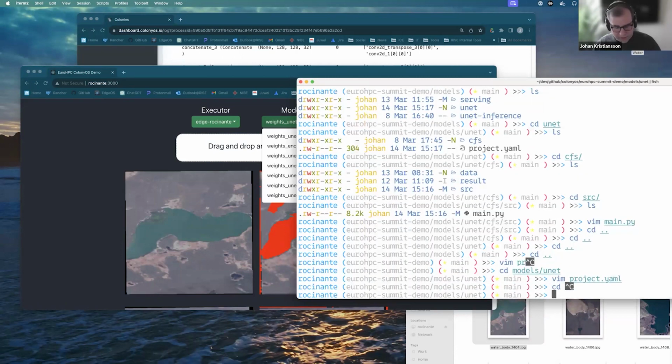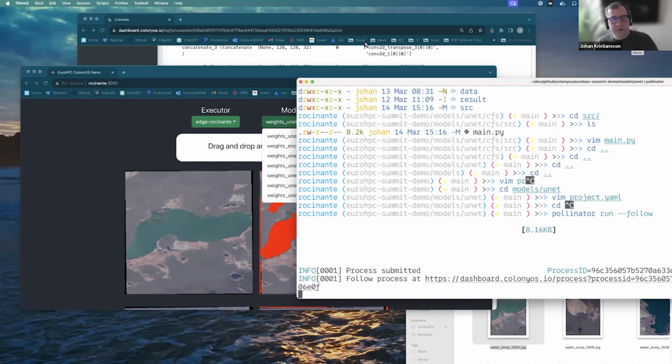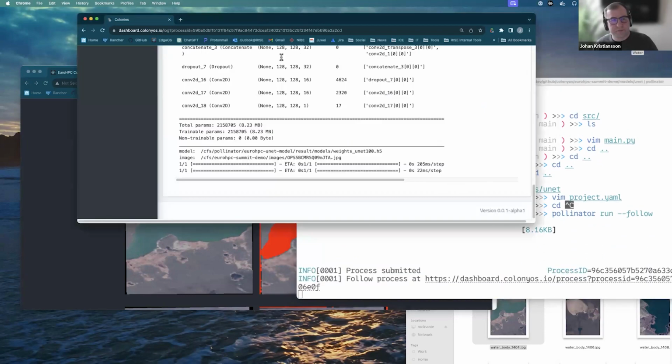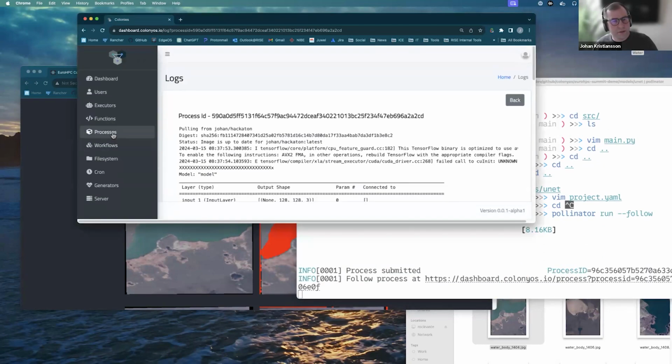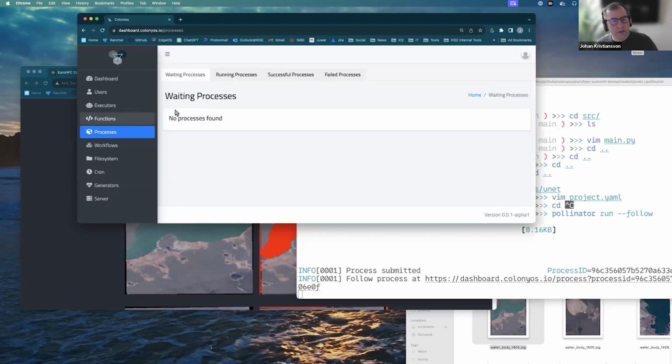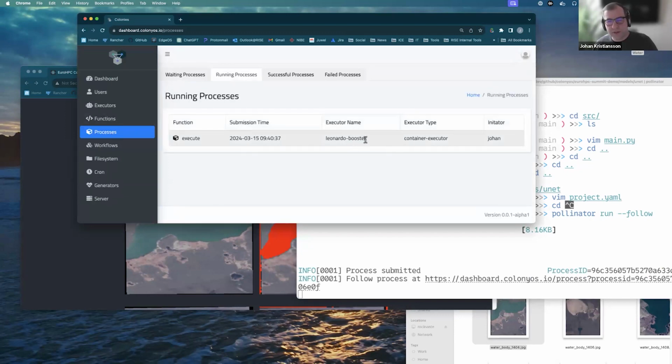And this is designed to be super simple to use. If I want to train this, I will just type pollinator run --follow, and then there will be a new process here running on Leonardo that will start training a new network. I also have the dataset uploaded to the Colonies file system. So it takes care of everything, synchronizing all the data across this continuum of platforms.